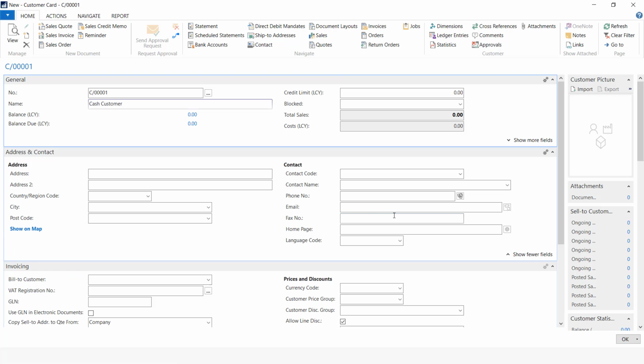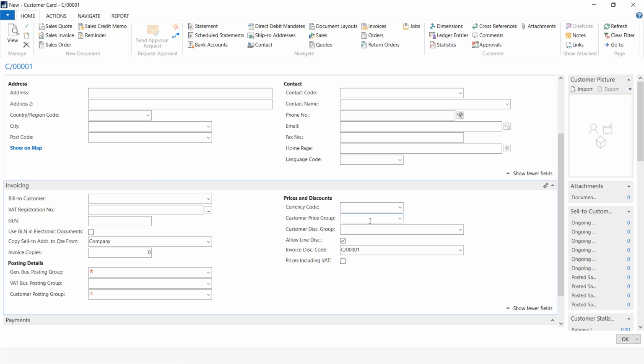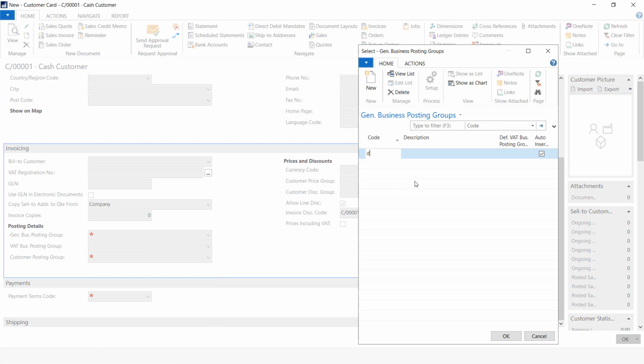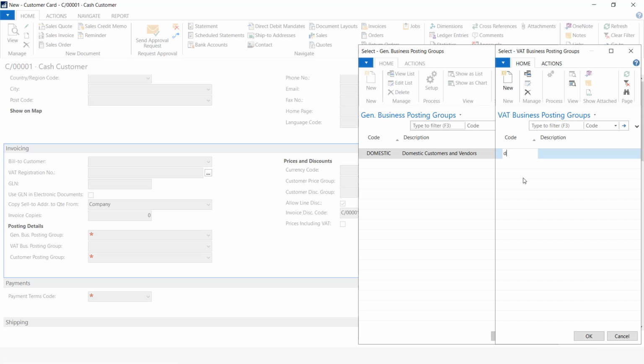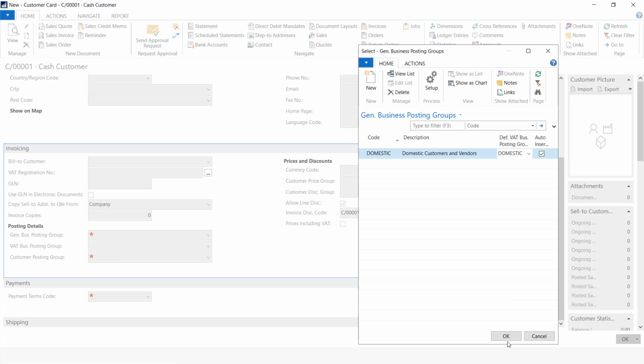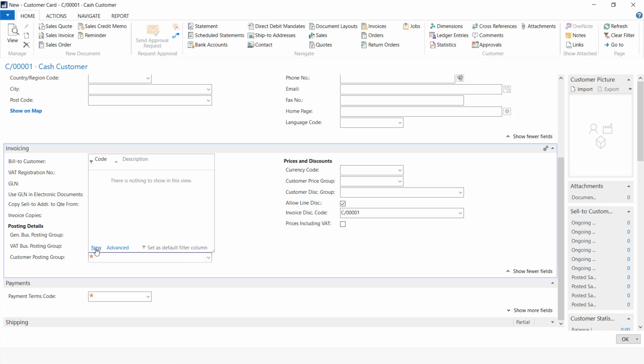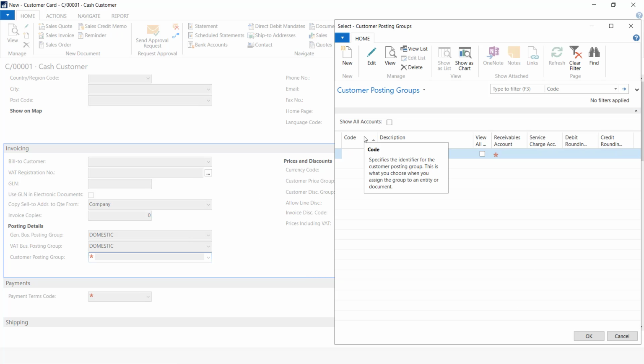We are going to put the setups which are available here. So we first of all create domestic general business posting group for all our domestic customers and vendors. And we can also have a VAT business posting group. It will also be domestic for all our domestic customers and vendors. And also we can have a customer posting group. We can also have it as domestic.